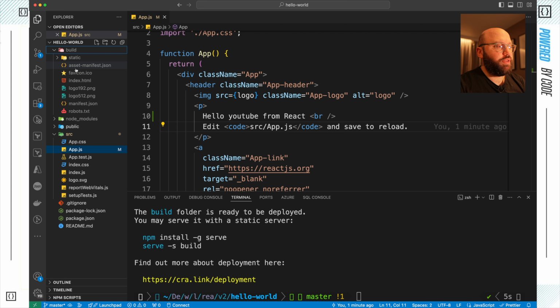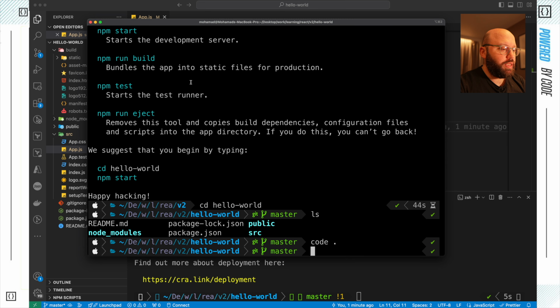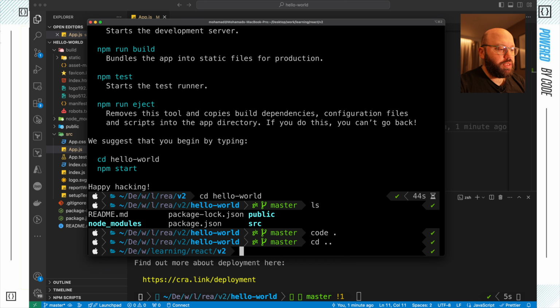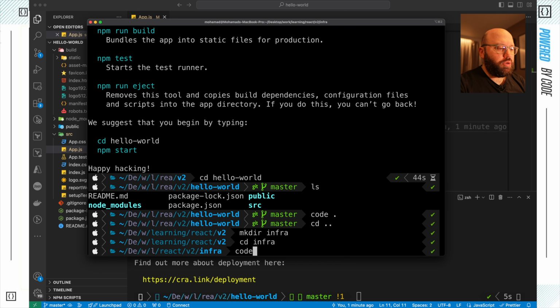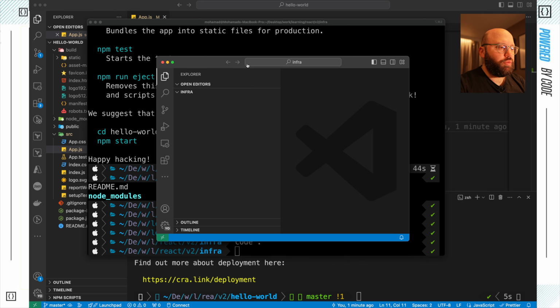So now that I have this in place and everything is running as I wanted, I'm going to focus on AWS and create the infrastructure that I need there. We can do it through the console, but just to make this video a bit more interesting, we're going to be doing it through Terraform. Let's go back to my terminal, go one step back, and create a new folder called infrastructure or infra. Let's open this infra in Visual Studio Code, and we can create it from there.